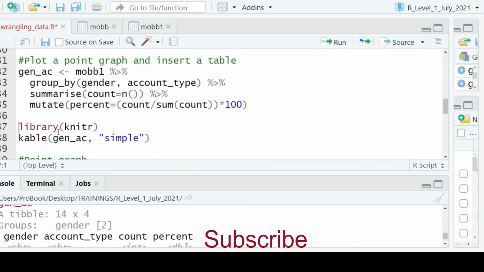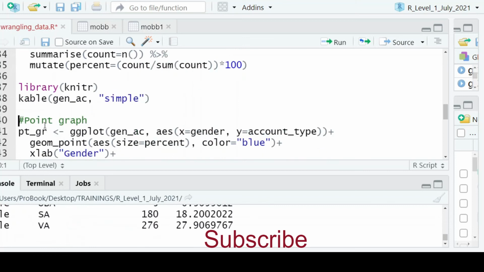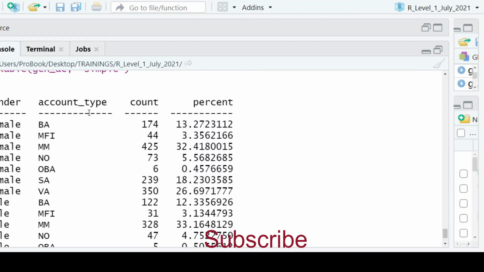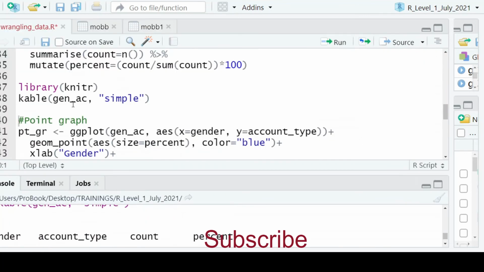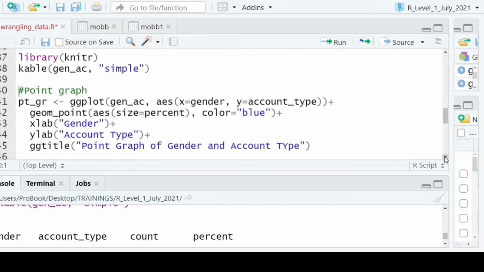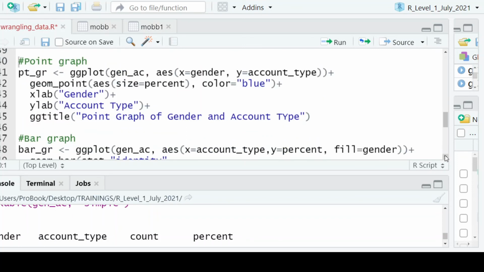Then the next step, I install the library knitr, and I use the kable. The purpose of the kable is to help me create a well-looking table, and this is the table that I'll generate with that. So kable, then you give the file gen_account, and I want a format that is in simple form. My next step is to have some plots or to draw some graphs, and so I have two. I have the geom_point, and also I have the bar graph. For the geom_point, I'm using gender and account type, and for the bar graph, I'm using the account type, the percentage, and I fill with the gender.